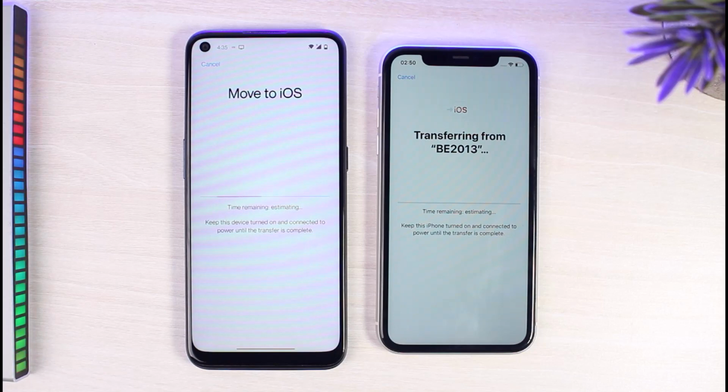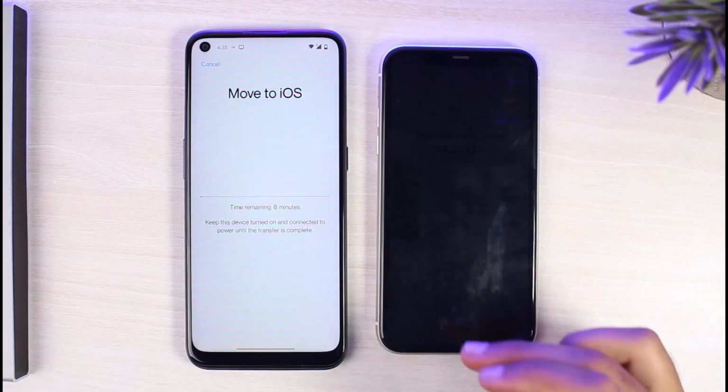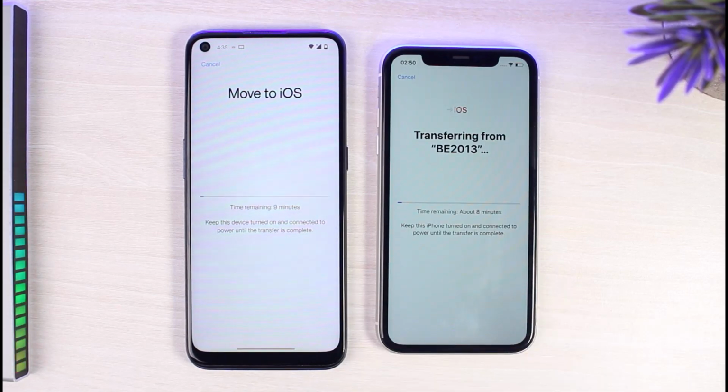After that, on both screens, it will show the time remaining or the estimated time for this transfer to occur. So simply be patient and then wait for the transfer to occur. So as you can see, the currently estimated time is 8 minutes, meaning in about 8 minutes the data will be successfully transferred from your Android device to your iPhone. So that is basically how you transfer data from your Android device to your iPhone.